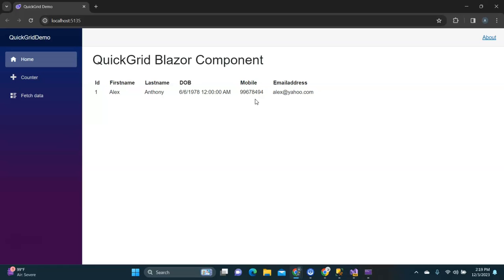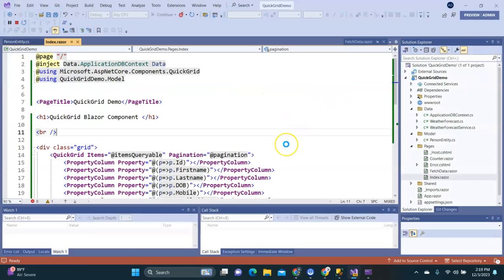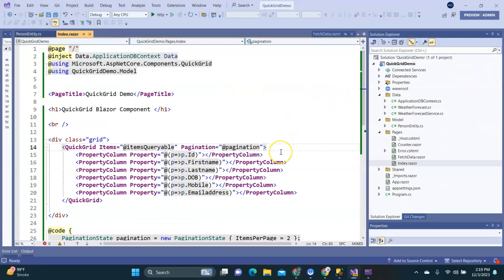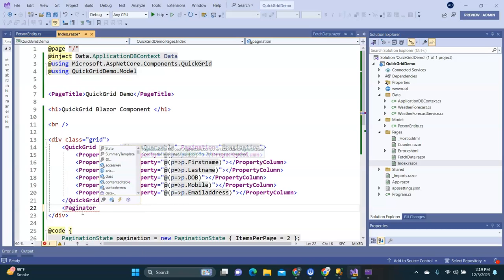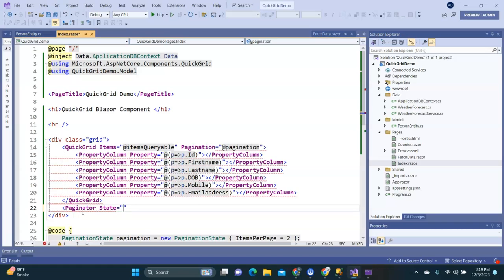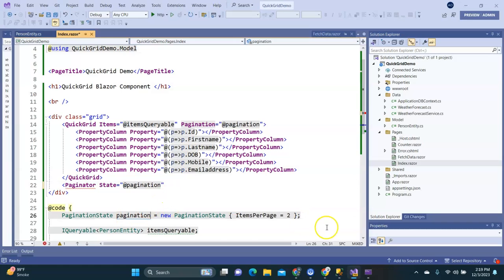Here you can see we are successfully able to see the record over here, and right now we don't have any pagination because we have not told the grid to display the pagination, plus we don't have that much of record. So let us first explore what are the things that we can do in this particular piece of code. First of all, you will be able to include the pagination in the footer by simply mentioning over here PaginatorState. Here you need to mention the pagination variable which is defined over here, which says 2.